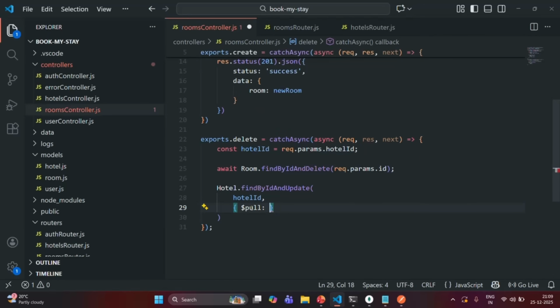And to this, we are going to assign another document where we will specify from which array field we want to remove something. Here, I want to remove an element from rooms array of the hotel document. And which element do I want to remove? I want to remove the room ID which we have deleted. And that room ID we will have inside the request parameter. So I'm going to specify it here.